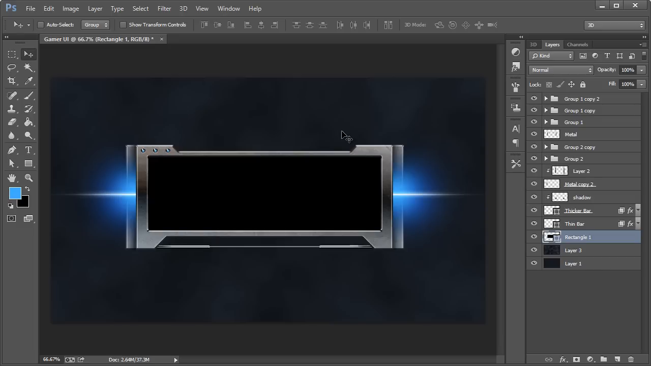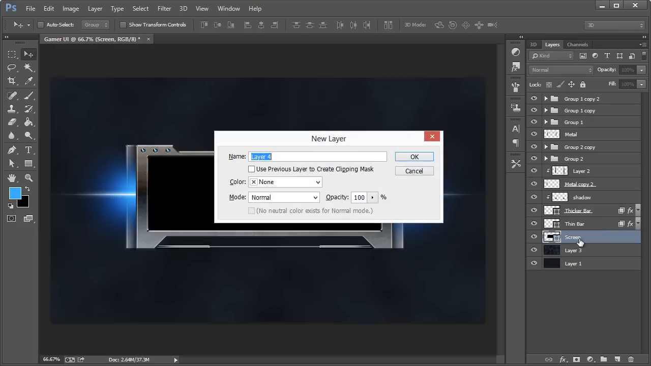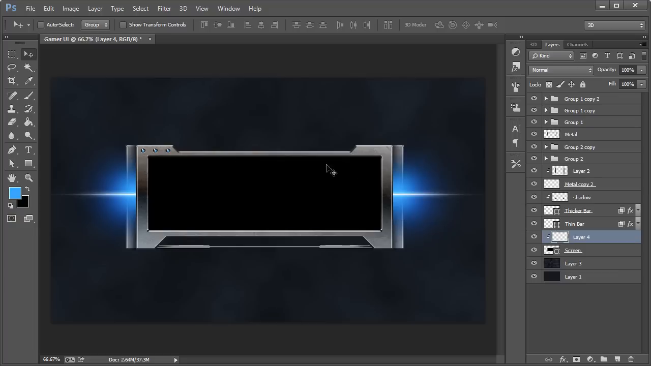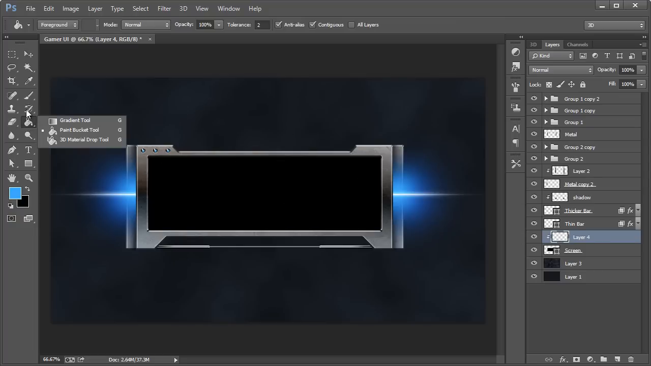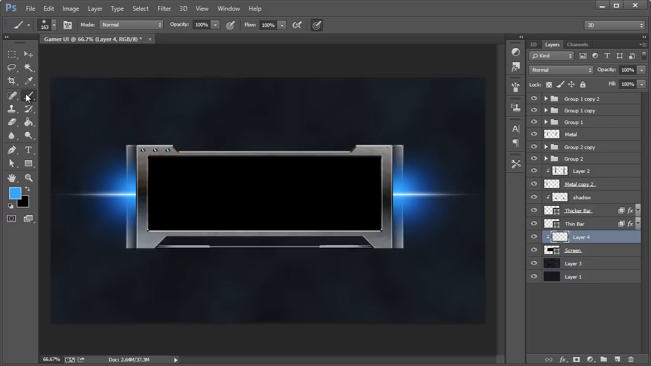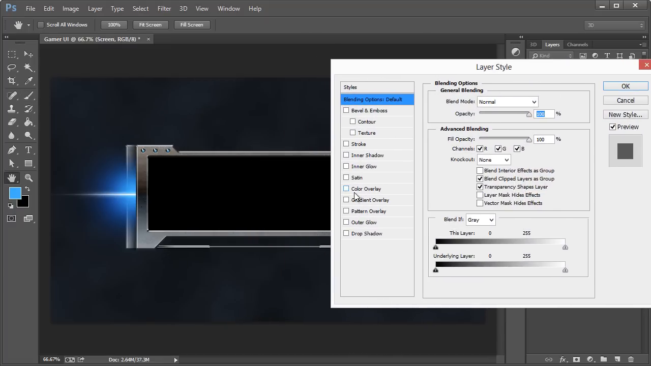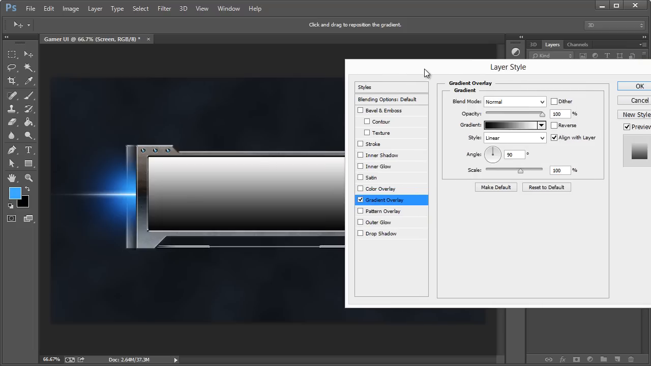What else do I want to do? Let's call this screen, by the way. Create a new layer, Control-Shift-N, and make it a clipping mask, so anything that goes in here is only displayed in there. Well, not yet. Let's double click on this portion, the screen, and maybe do a gradient overlay.